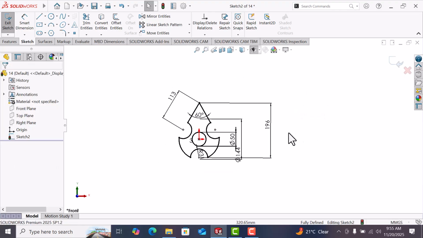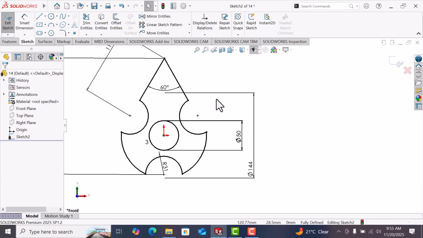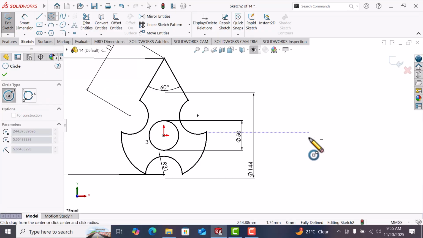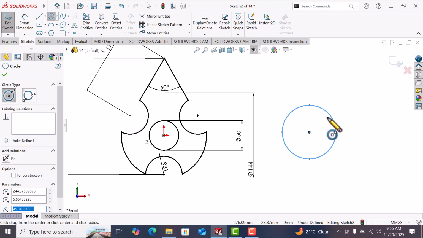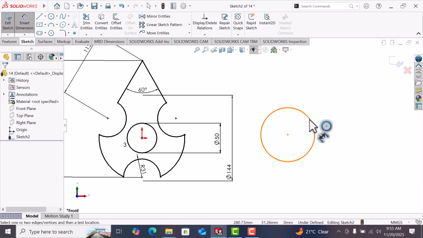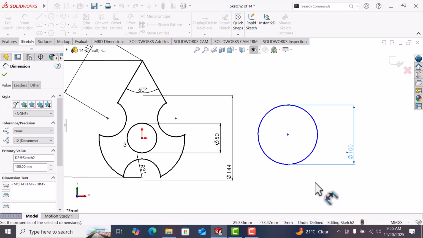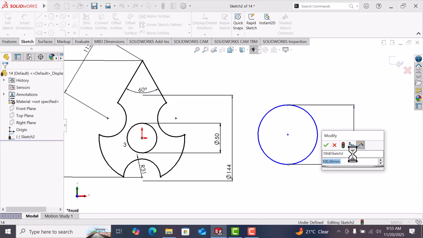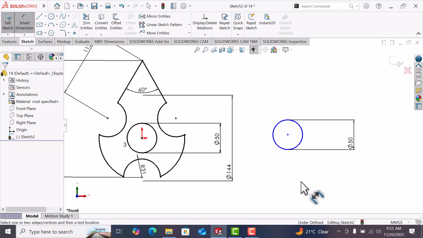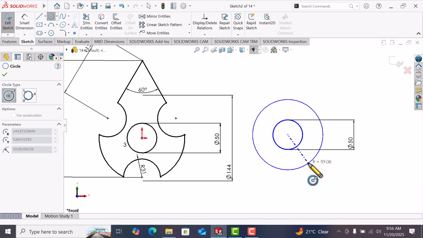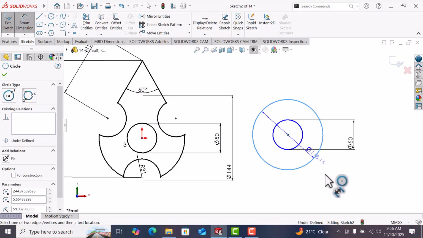Okay, now I am going to draw another circle here. Now go to draw the circle. Now give the dimension of this circle 100. Okay. Now draw another circle here. Give the value 100.